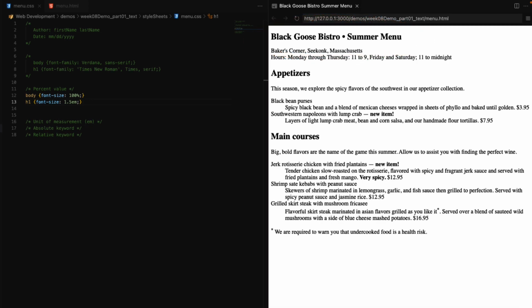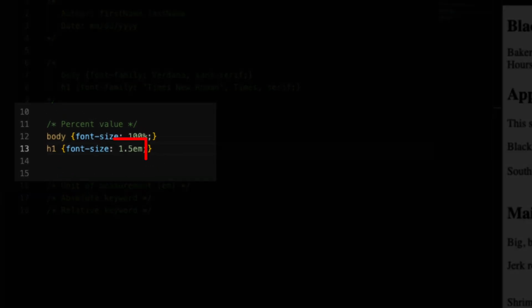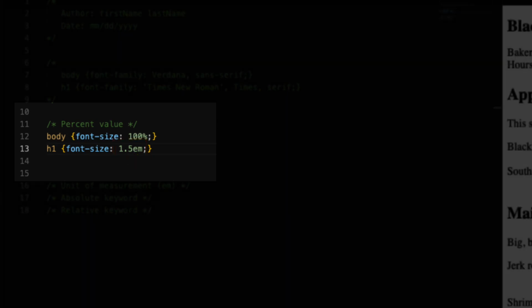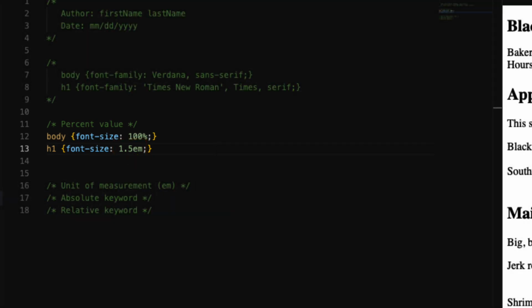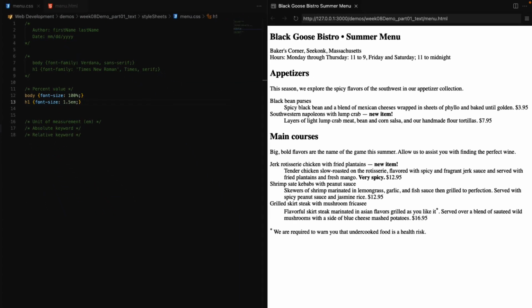Now when we use this relative measurement of M's, notice that there's no space in between the number and the measurement. Now I mentioned before that the M as a unit of measurement and the percentages are used the most commonly because they work best with responsive design. Imagine if your body changes size, everything else is going to flex and change with it. That's what makes it so nice. That's one of the benefits of using those relative measurements.